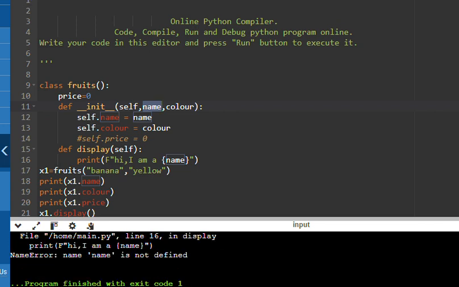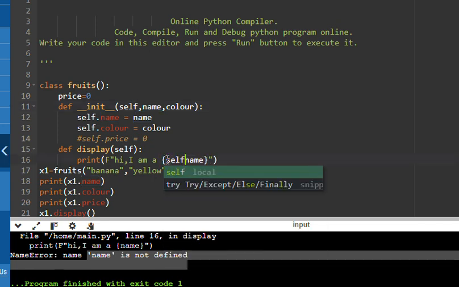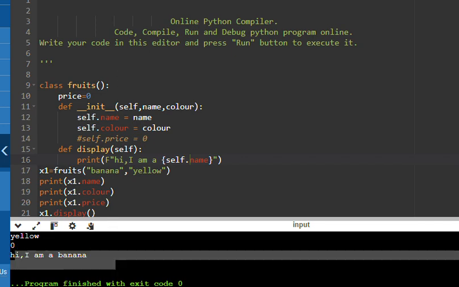It will be throwing the error because it's not the normal variable, it is the name which is inside the init function. So what we have to do, we have to specify that with the self. It says name is not defined, so name is a normal variable, but here we are using that name from the init function, so we have to specify this name with the self so that we can get the result without throwing any error. So now we'll get the result, hi, I'm a banana. Now let's try another variety also.